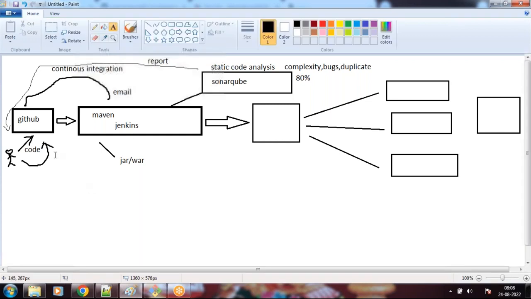So this entire process, leave aside the jar and that: the developer commits the code into the GitHub repository, and this Jenkins server, this automation server, will automatically pull the code and perform some operations. It will build the code, check for static code analysis, and send a report to the developer. This complete process is called continuous integration.